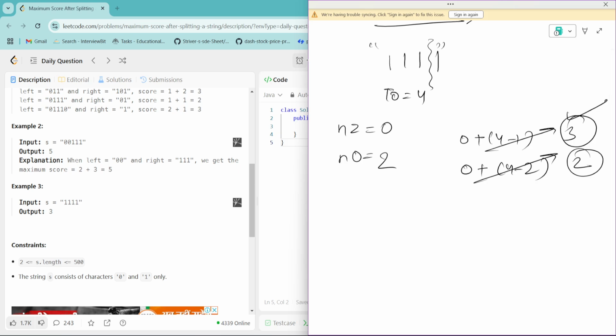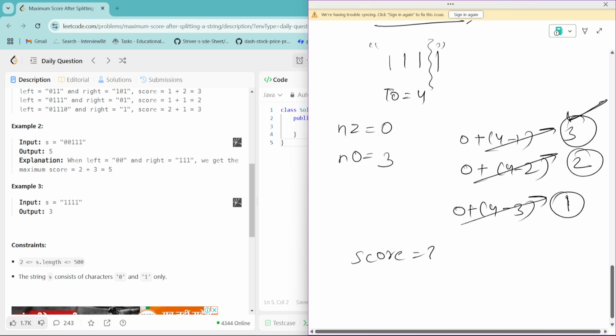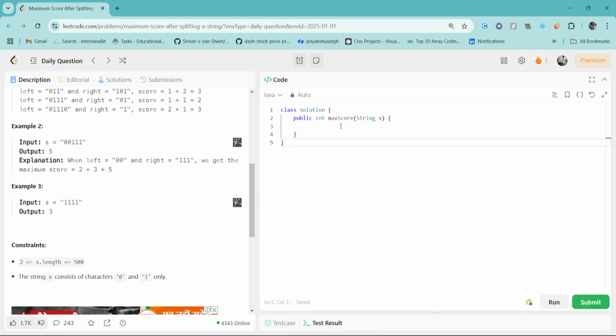We move to the next. In the last split, the number of ones is 3 and the number of zeros is 0. 0 plus 4 minus 3 will give us the output as 1. So the maximum score we can get is 3. I think this algorithm is working. Let's try to code it out efficiently.